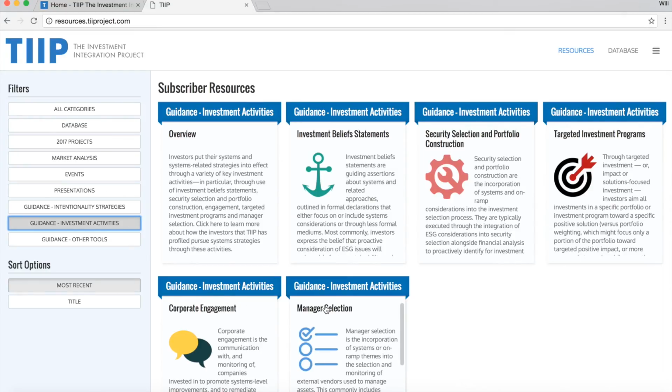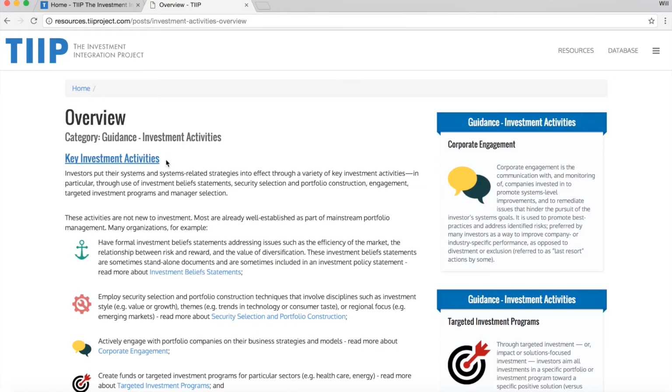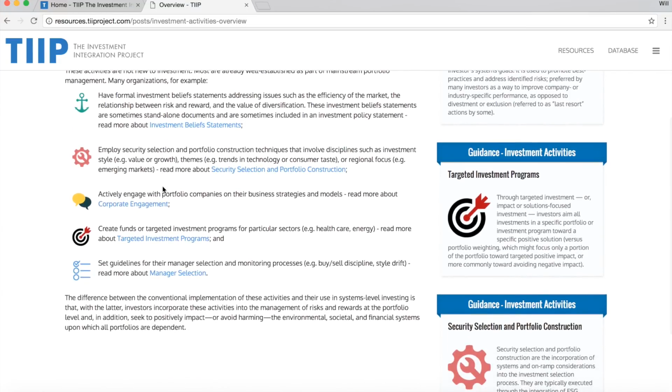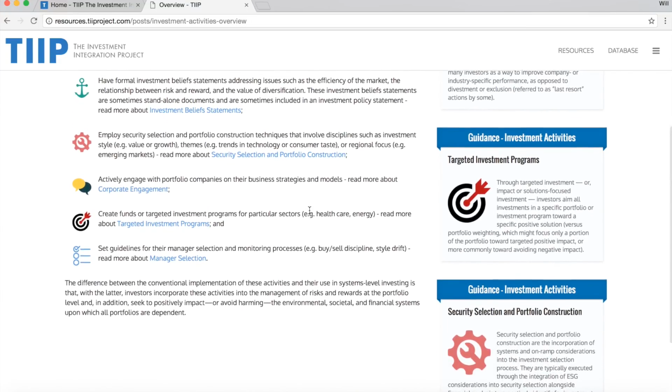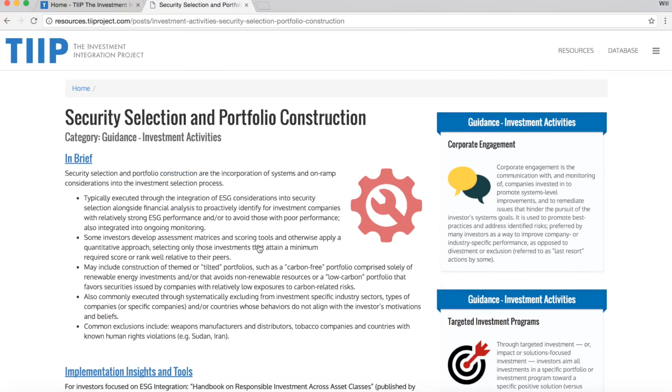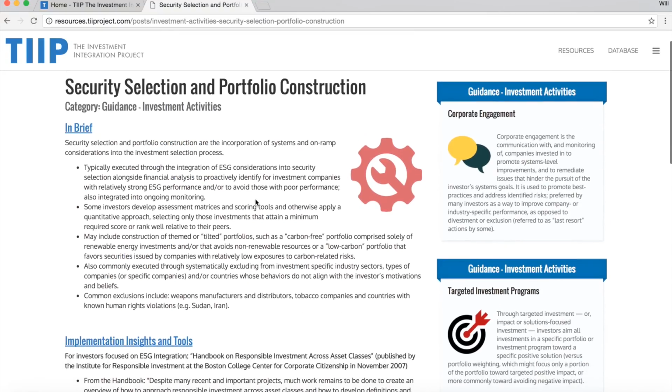And similar to the guidance around intentionality that we just reviewed, we have a post here that provides an overview of these investment activities. And as you can see, each of these activities is described in more detail. Simply click one to learn more about it. So how about we find out more about security selection and portfolio construction? So how are investors that TIIP profile typically carrying out security selection and portfolio construction vis-a-vis systems level strategies? Well, those approaches are generally described here.